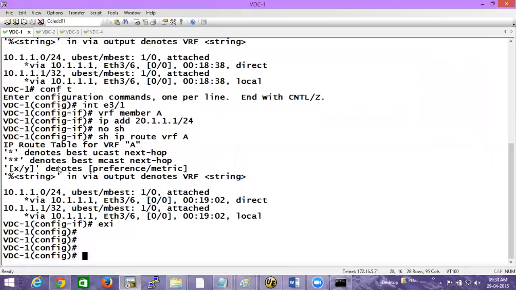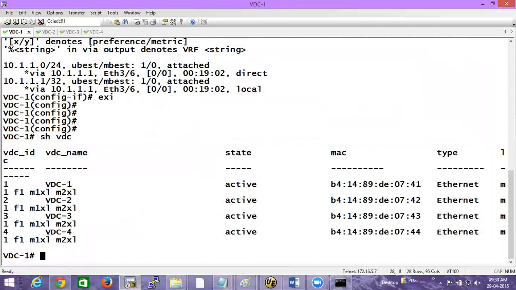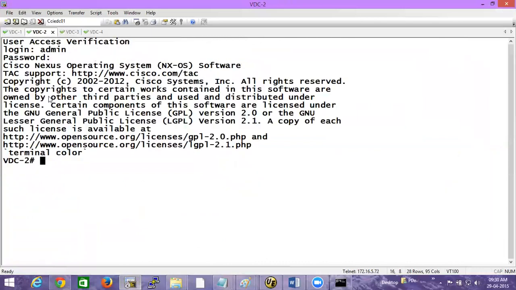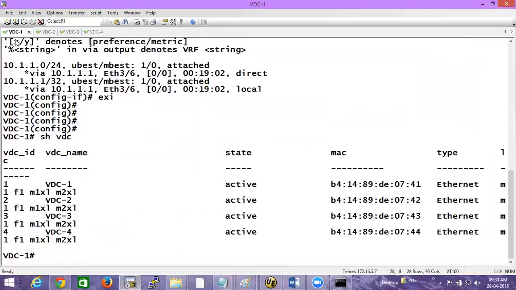So how many VDCs have I created? Show VDC, which we are in the default VDC. That's why you can see everyone, right? If I am in a non-default VDC and give the same command, I can see only that VDC, right? So this particular place is a very powerful place to be, because from here we can not only create but also delete, allocate interfaces, allocate resources, suspend a VDC, and reload all the VDCs. So it is a very powerful place to be in.